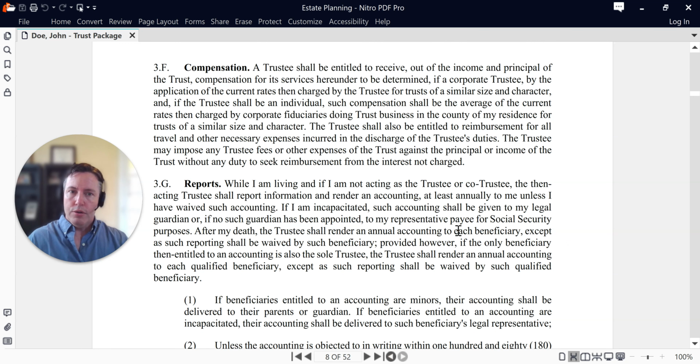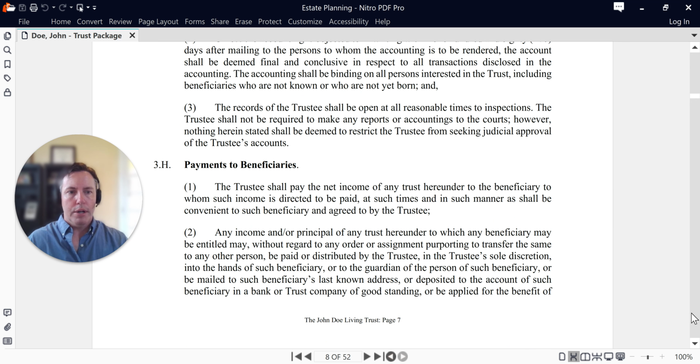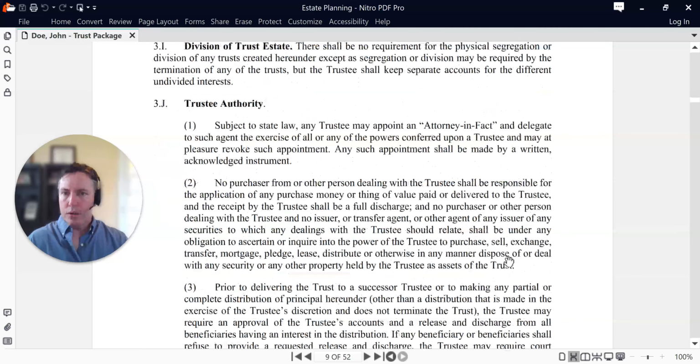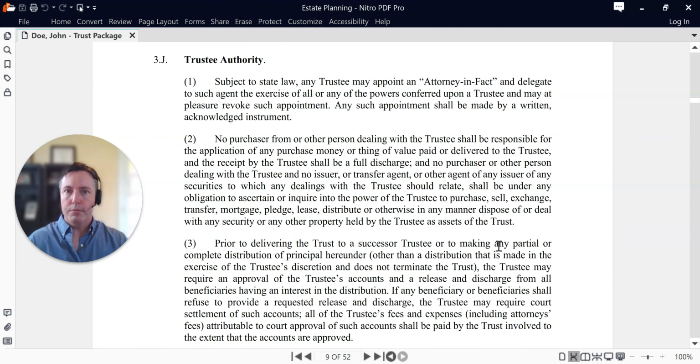So you're the trustee to begin with, but you don't have to report to yourself. You don't have to do any accountings. There's no separate tax ID number or anything like that. But when the settlor is gone, or both settlors are gone, then it becomes irrevocable, and the new trustee has to report for everything, account for everything, make sure it's all above board, but not something you really have to worry about. The authority of the trustee is quite broad, as you might imagine.